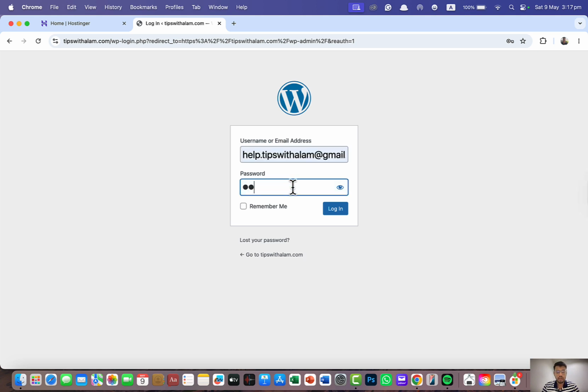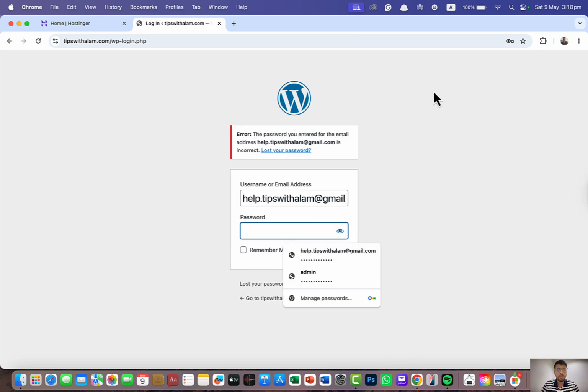So this is the username, and let me enter the password, and I can see it's not working. It's asking me to reset the password, and now I don't want to reset the password using my email. So there is an alternative.